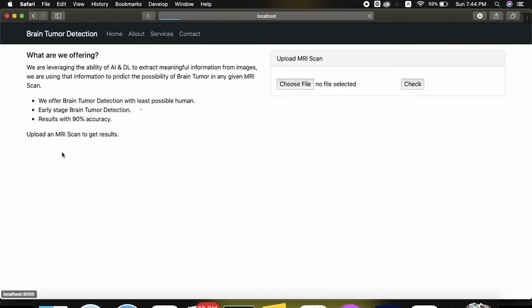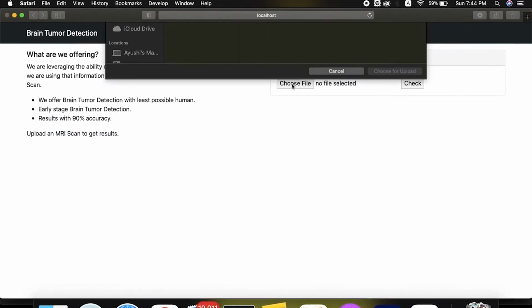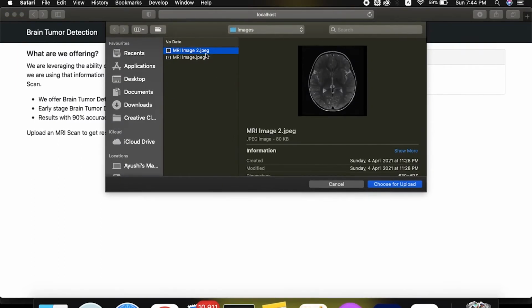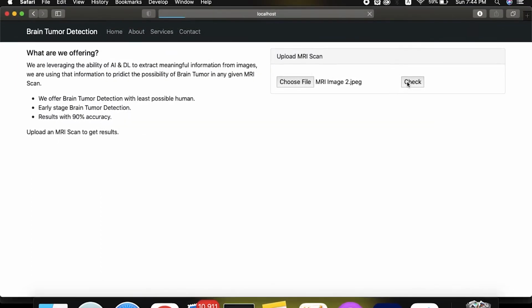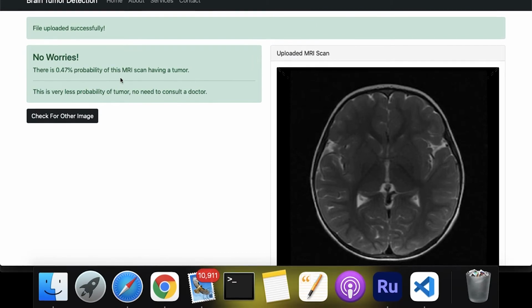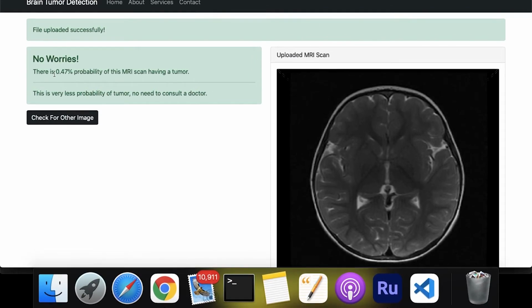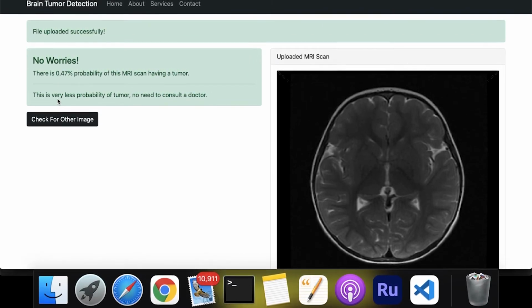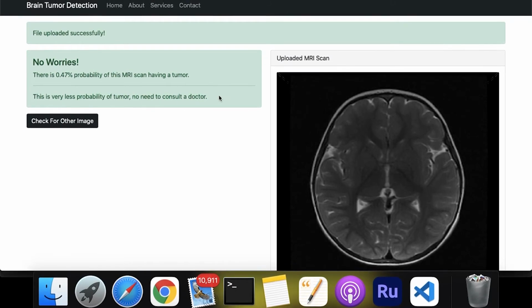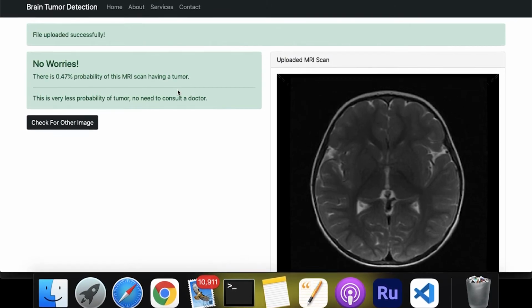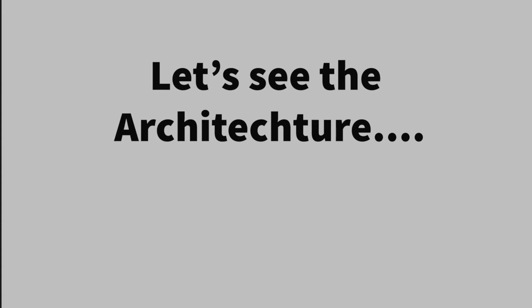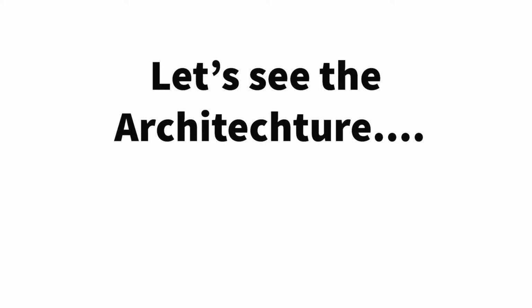So let's take another example. This time I'm uploading the image which does not have a brain tumor. So let's upload it, and here it is. 0.47% probability only, and it also says that there is no need to consult a doctor. Now let's jump into the architecture.